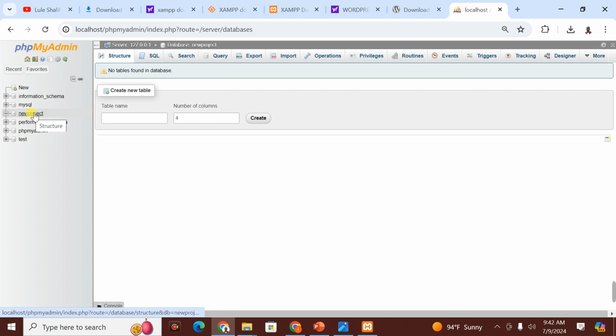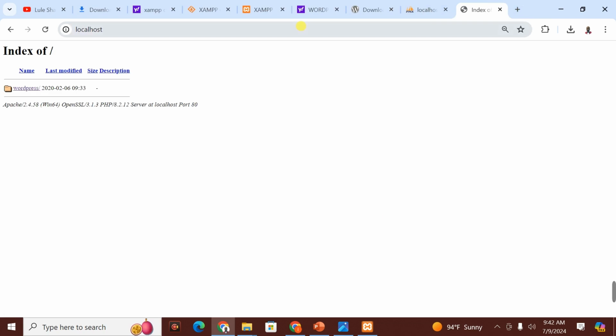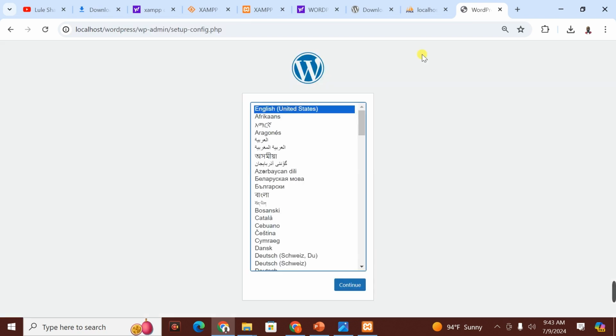Make sure that you write this name somewhere, because we are going to use it in the installation of our WordPress. So after creating the database, you go back to your localhost, then you run your WordPress files. When you click on WordPress, as you're seeing, it's going to load the files for WordPress. This is what is going to display when you click on it.